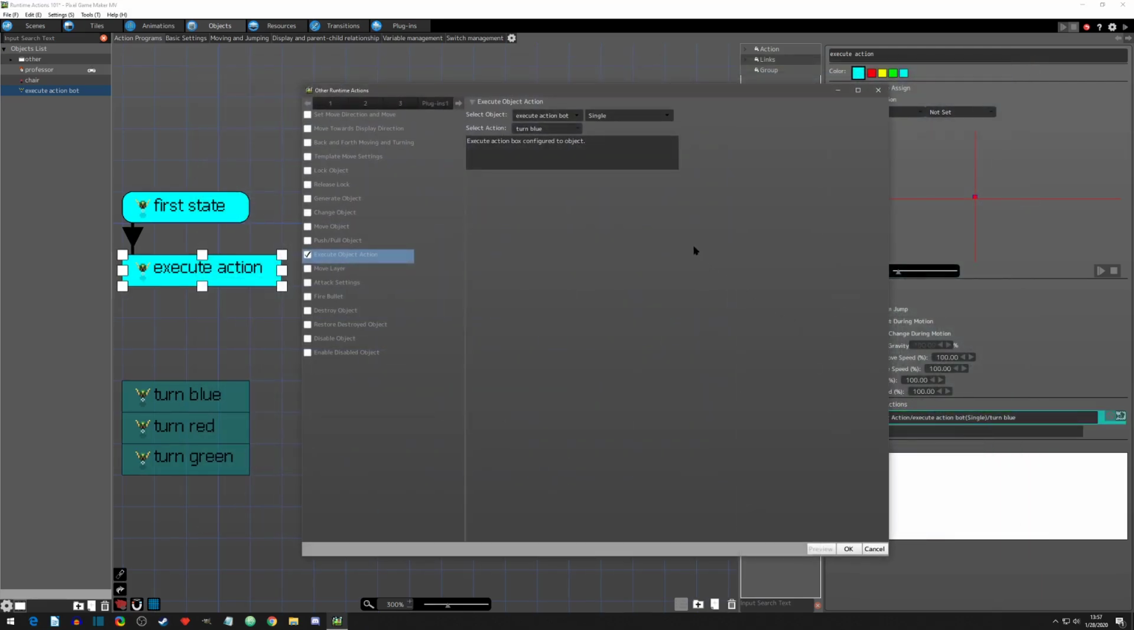One thing to go over real quick is that if you were to select the state that is calling this runtime, and in our case it's the execute action state, you would think that you could continually loop this state over and over, running whatever is in this state. Let's see if it acts like that.